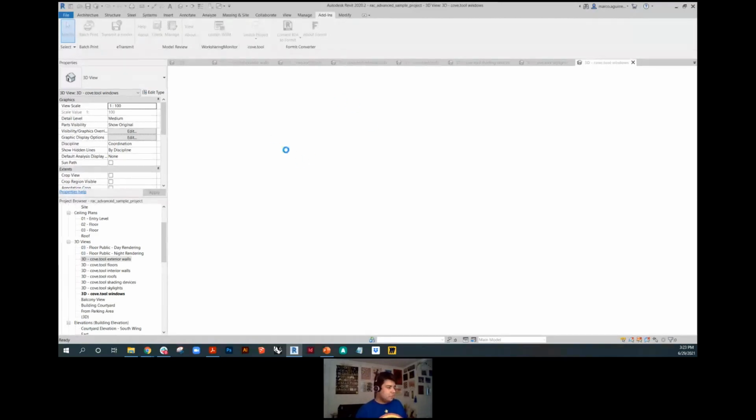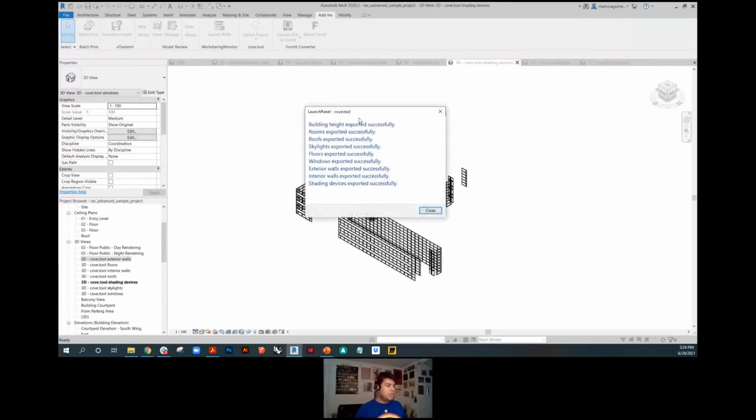So we'll let that load. We'll wait for a success message. Typically it takes about 30 seconds to 120 seconds to send that information over. And one quick thing I wanted to show is the successful export message.